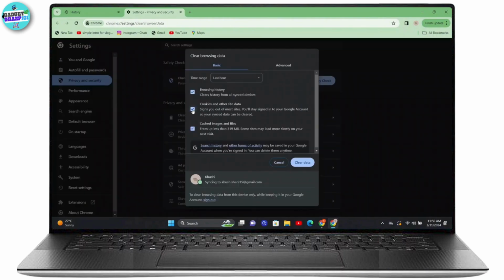So we have to make sure to turn off these cookies and other site data and cache. It will be turned on, but what we have to do is make sure to turn it off. Then after turning it off, we can simply click on the clear data option. So after clicking on it, all of our history in Google Chrome search will be deleted easily.